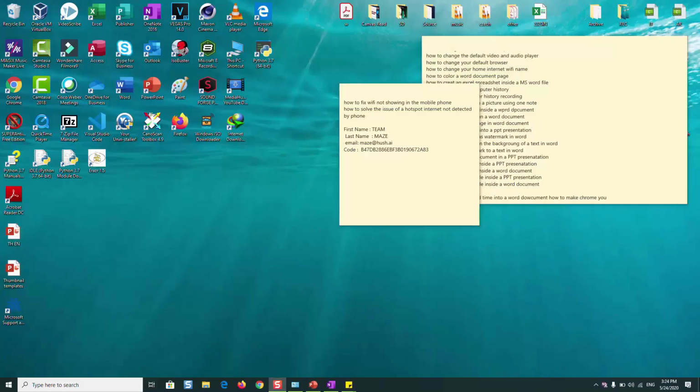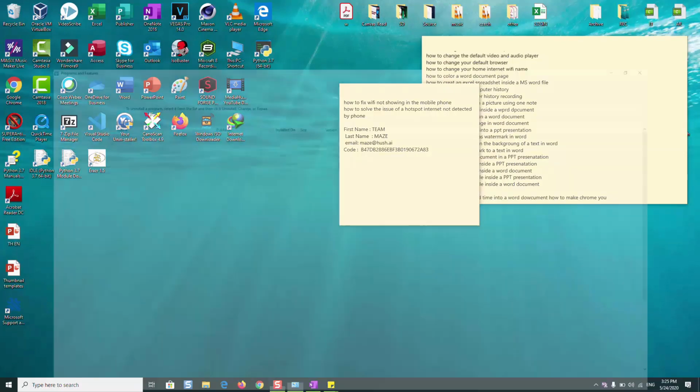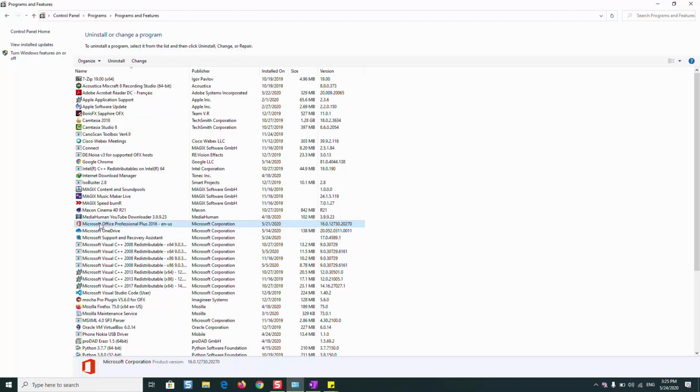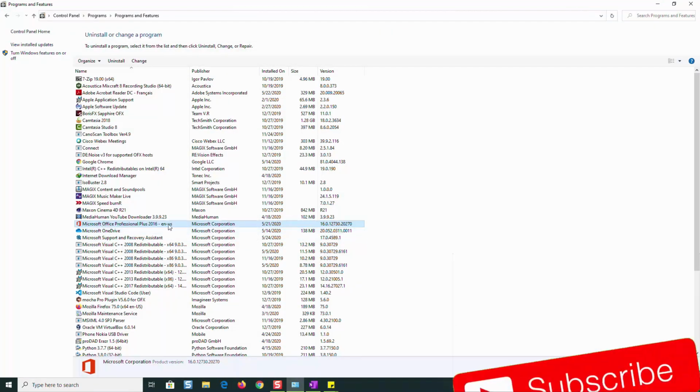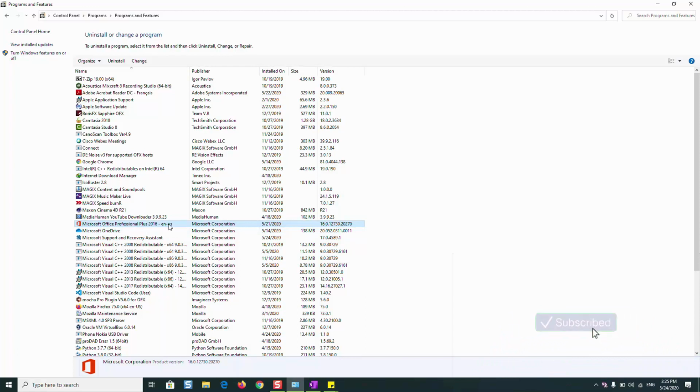Now guys, you can go ahead and use your Microsoft Office. If it still doesn't work for you, then the last option will be for you that you go back to Control Panel and that you uninstall completely Microsoft Office and reinstall it again. And you will need to reactivate it and it might work for you. This is the last option and it always works.